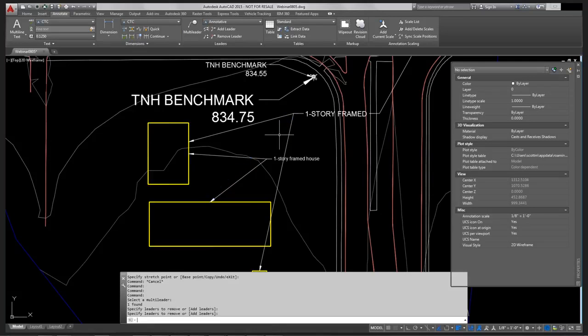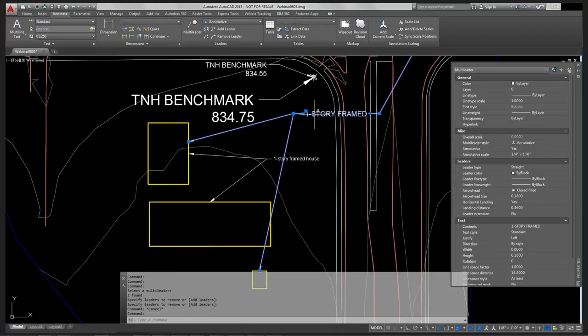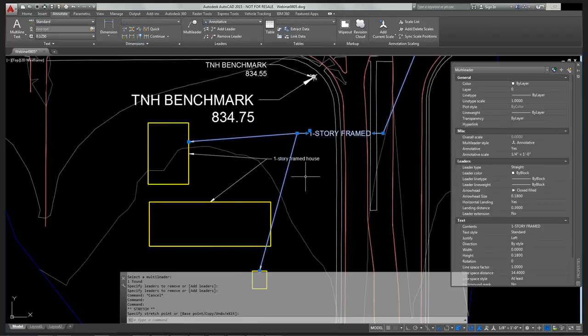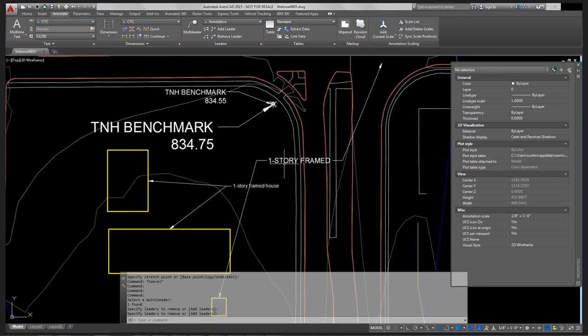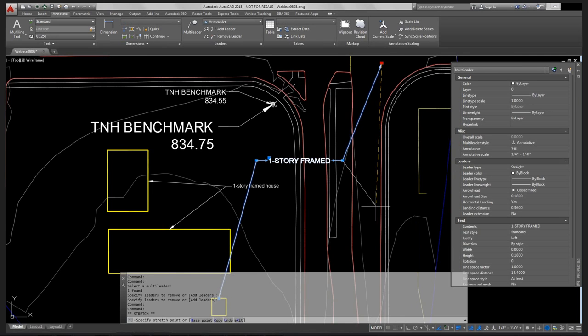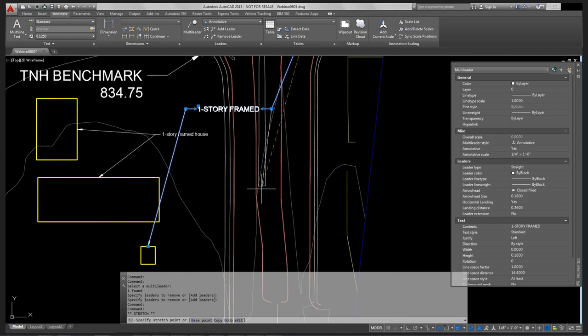Deleted it out. So even though that was the first one that the text was based off of, the multi-leader text said, well, I have other leaders in here, so I'm not gonna delete the text out. So yes, I do have the capabilities of removing leaders, and I'll remove that one. So now I still have the two, one story framed going in both directions. So I can, again, as soon as I get to either side, it updates.